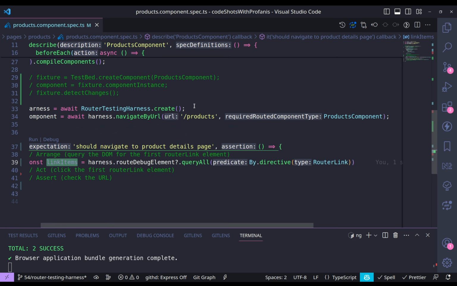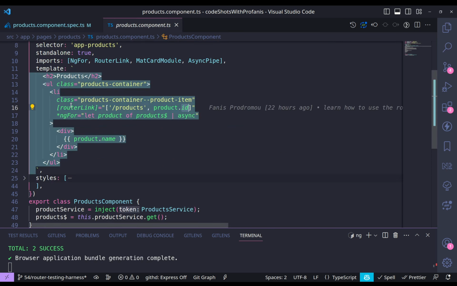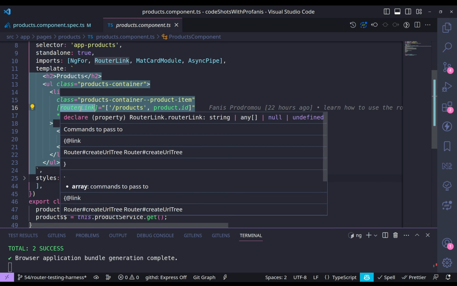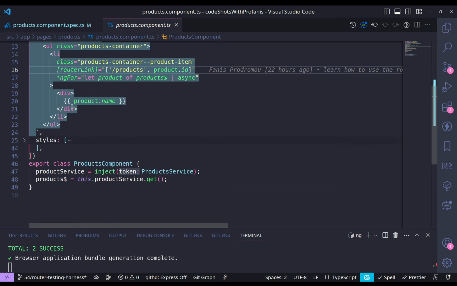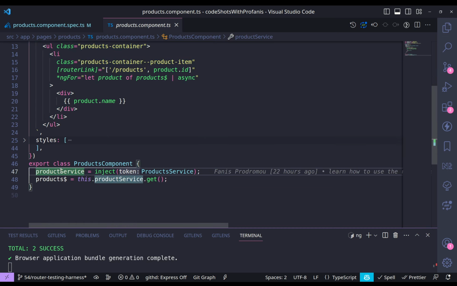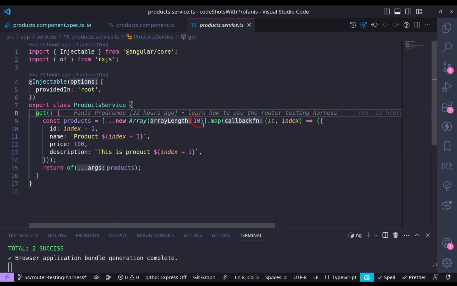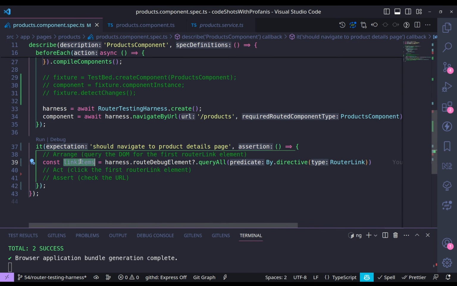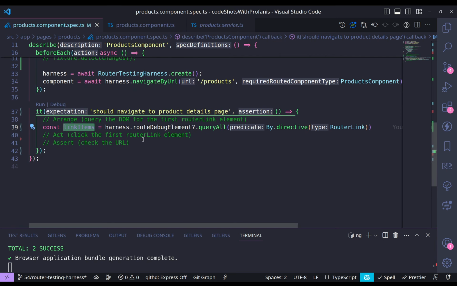So let's go a bit into the product HTML template to see what we have. So we expect now to have 10 different router link items, because we have this product service, and the get method of that one returns hard-coded 10 items. So these are our nav items.